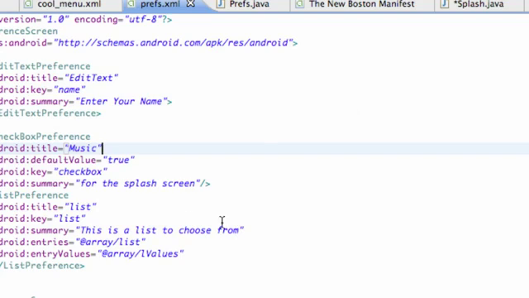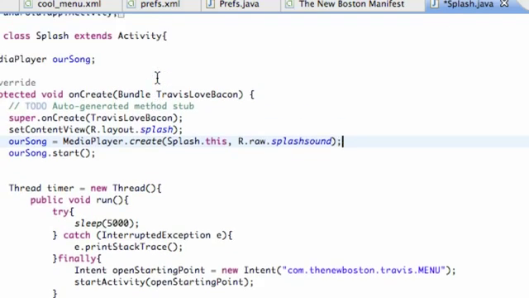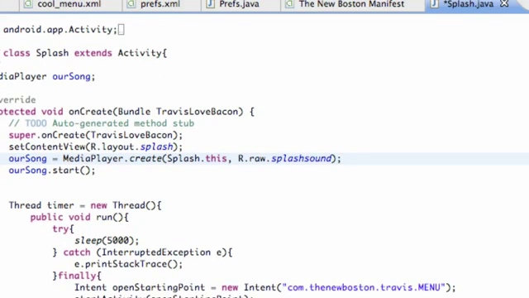What we're going to do in this tutorial is access at least our checkbox preference within one of our classes, which will be our splash activity. So what I did is I just changed the title to music and the summary to say for the splash screen. Now we're going to go into our splash activity that we have set up from quite some time ago. It's been a while since we visited this splash activity.